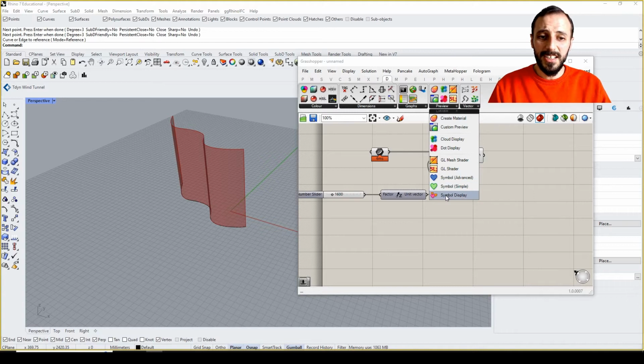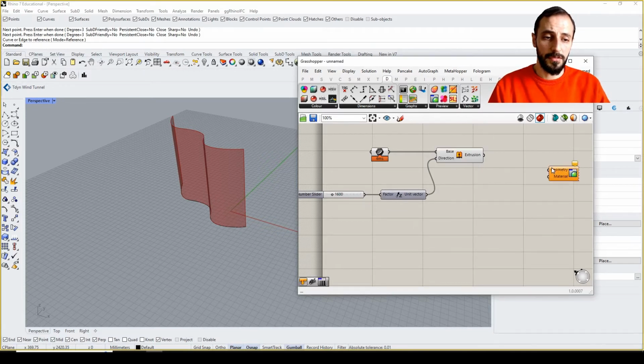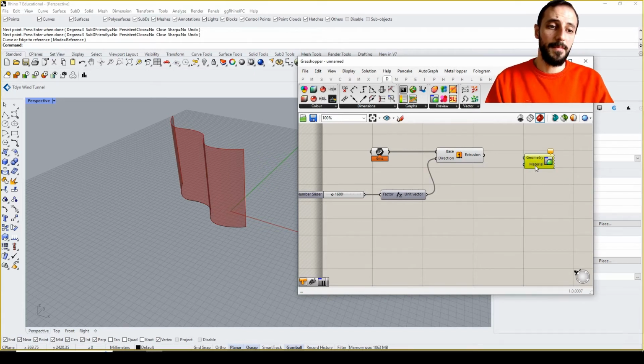So there are some components that are related to showing or previewing the geometries in Grasshopper. We'll be focusing on this one, custom preview. So it requires two things, geometry and the material, but obviously you see that there is no output of this component, which means you are not able to take out information from this component. This is basically created for only rendering purposes.